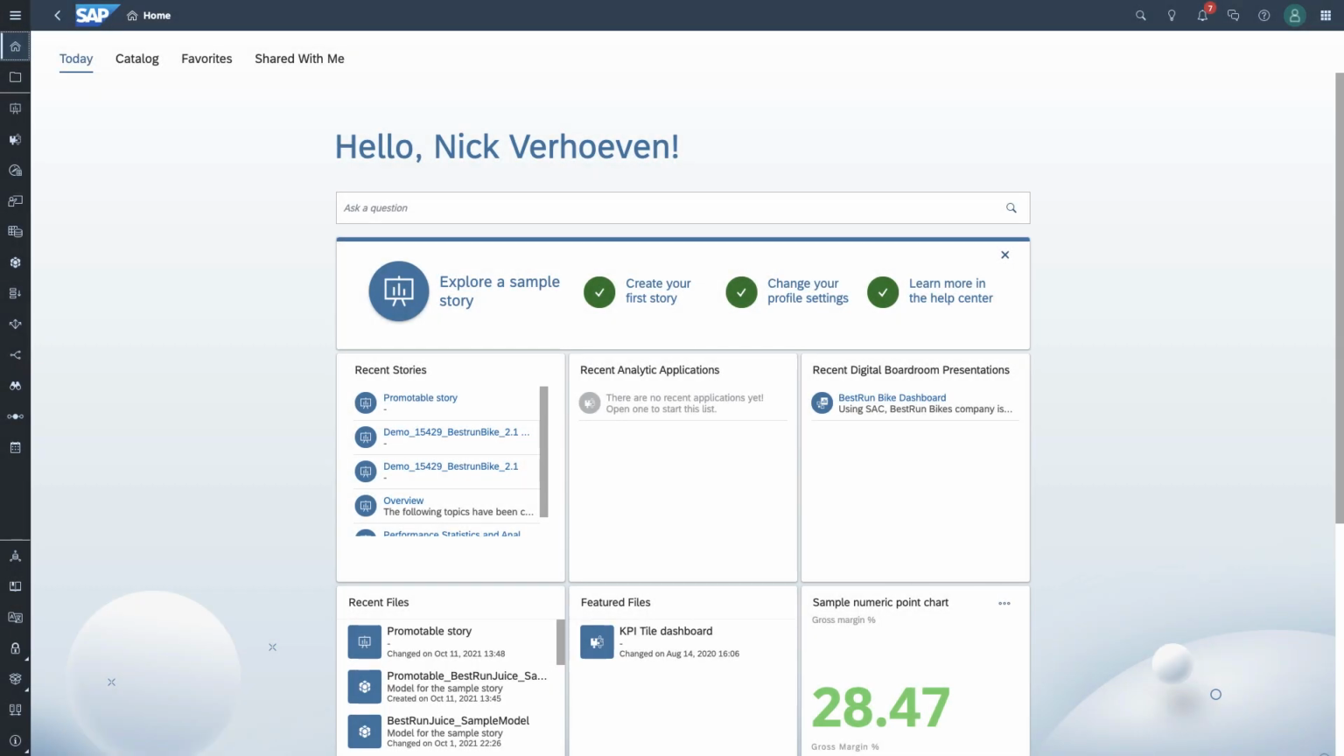In this short demonstration, we're going to take a look at the Lifecycle Management workflow in SAP Analytics Cloud via the Content Network. Users can create a package and define the content that needs to be transported, for example, from a development to a production tenant.